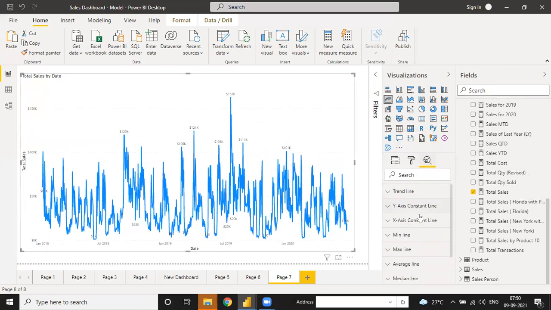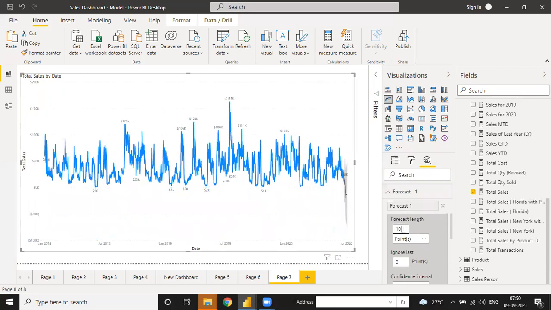In this analyzer, we have a forecast option. You can add a forecast as per your requirement. See, forecast length can be 10 days, 20 days, 50 days. Suppose I want a 100-day forecast, it means a complete 100-day forecast.